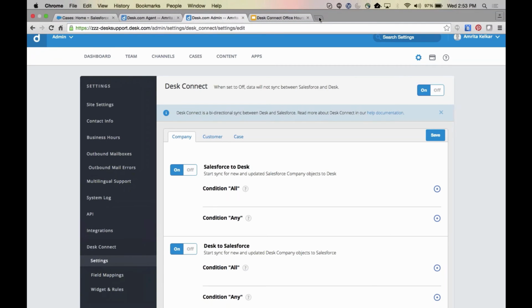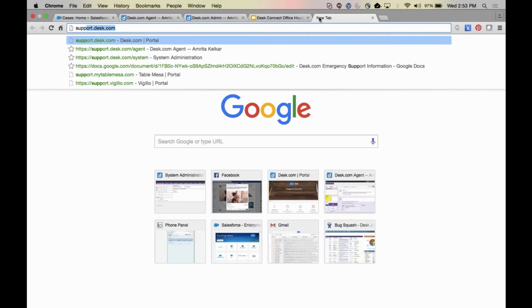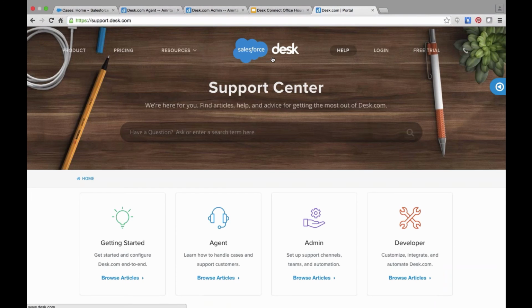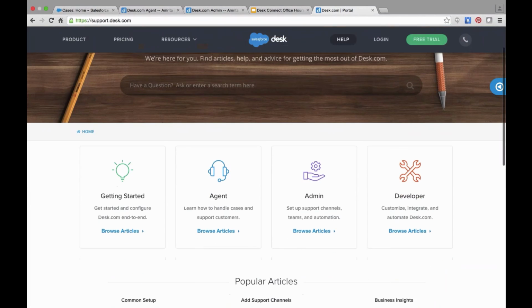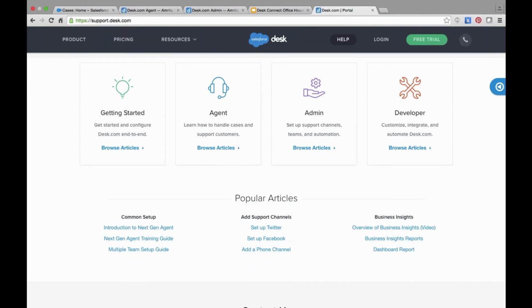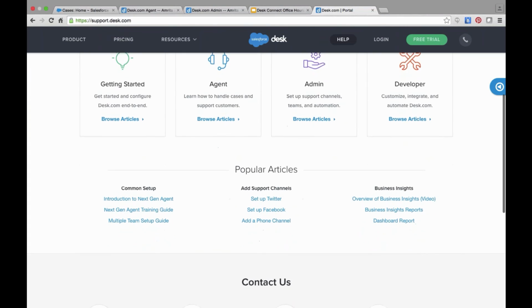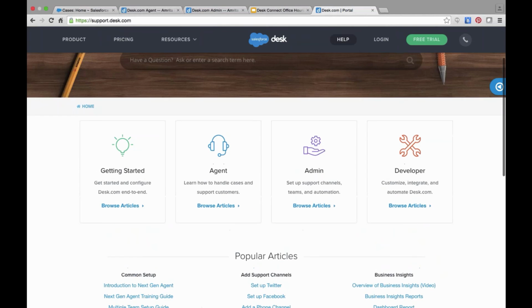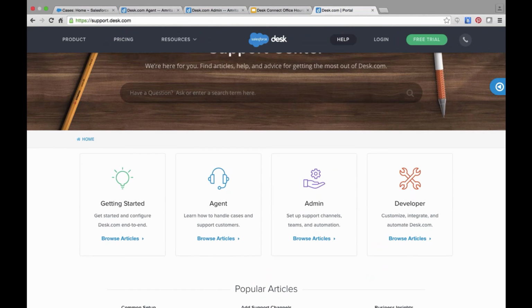There are a lot of really great resources here on support.desk.com. This is our general support page, which contains a lot of really great articles on not only Desk Connect, like frequently asked questions or setups, but also a lot of great articles on rules or filters or many workflows that you want to create. So this is a really great resource for you guys to visit.